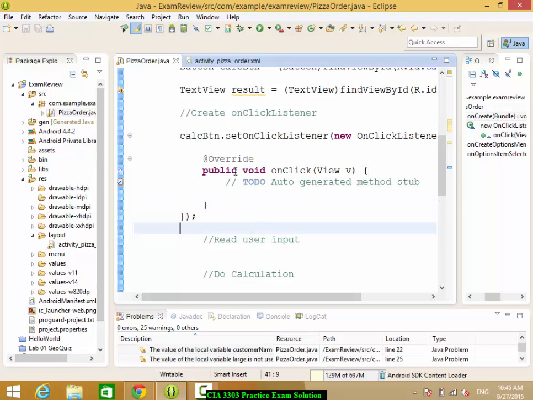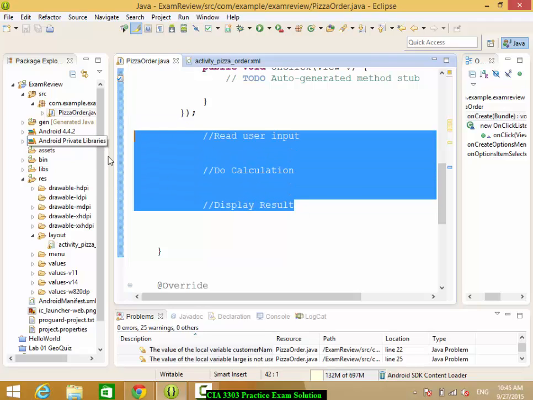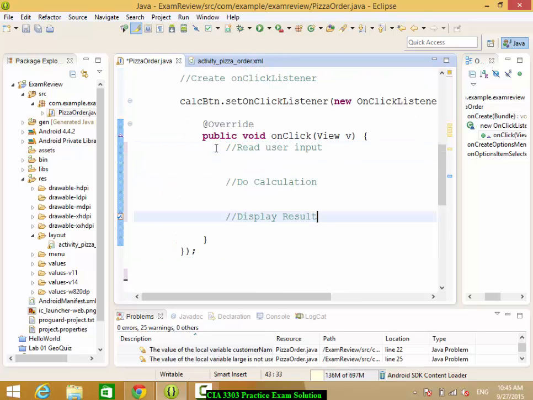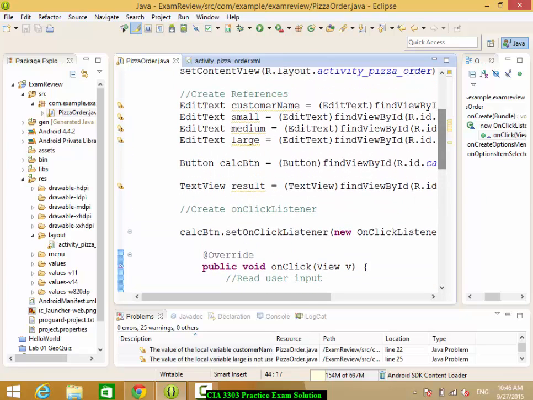So now you have this on-click listener. Inside this on-click listener, you have to do these three things. So I'm just gonna cut this and paste here what I need to do step by step. I need to read the user input, do the calculation, and display the results. Okay, these three things. How do I read the user input? Through these.